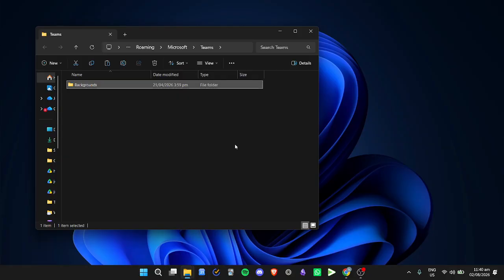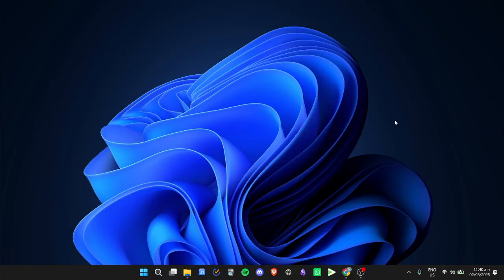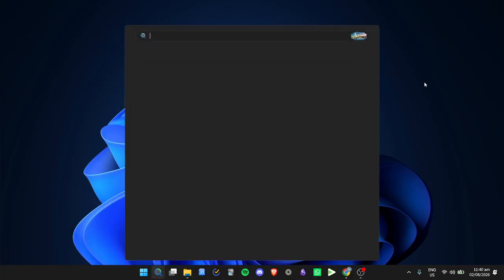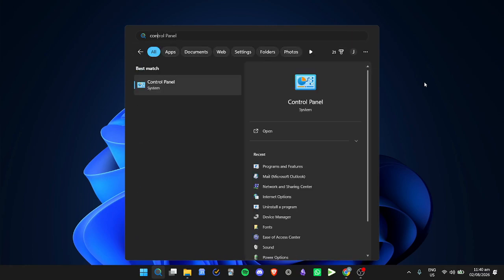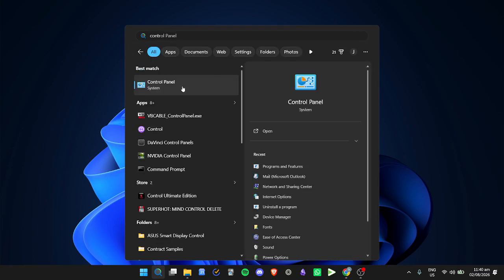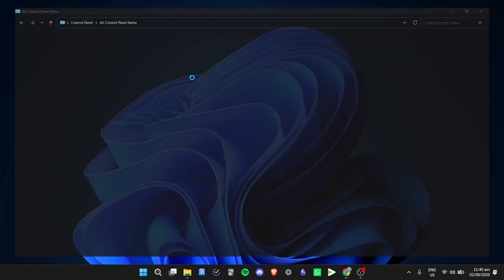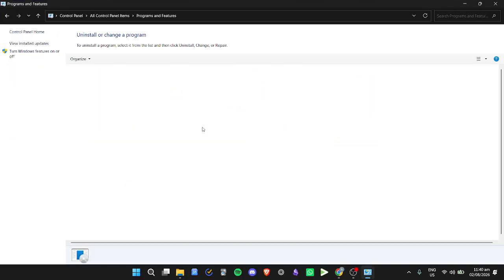In my case, I've already deleted it. So that's why I just have the backgrounds folder right here. After that, try opening Microsoft Teams and sign into your account. If it's still not working, now we can try to use the repair feature of Microsoft. So just go to the Control Panel, click Programs and Features.